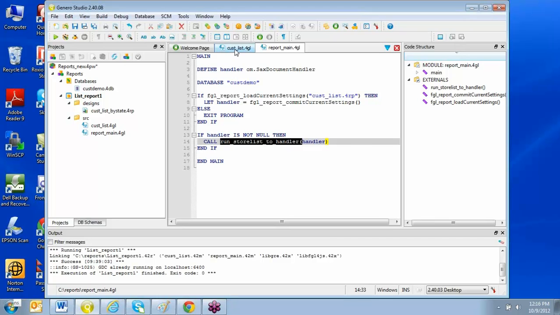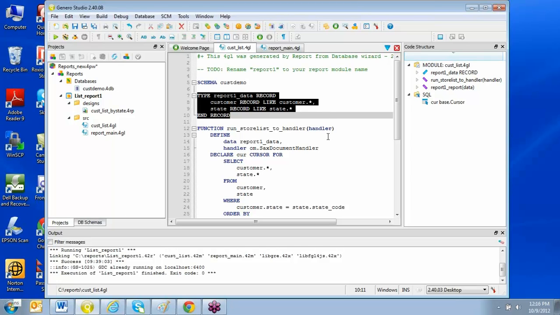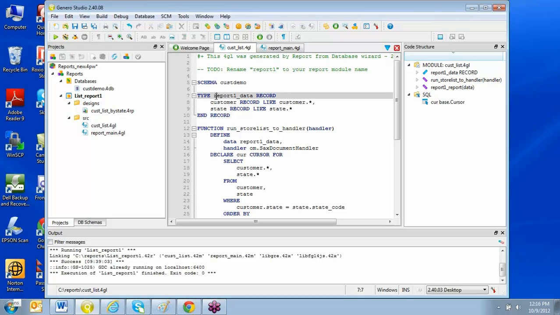Now that function is actually in a separate 4GL module. So here we're taking a look at it. It's called cuslist.4gl. So here's the schema statement, because again, this report will extract data from a database. Here's our user type definition, just like we talked about in our PowerPoint session. This one we're just creating a record, report 1 data record, is our user type with just customer information and state information, but it's all columns from each table, customer.*, state.*.